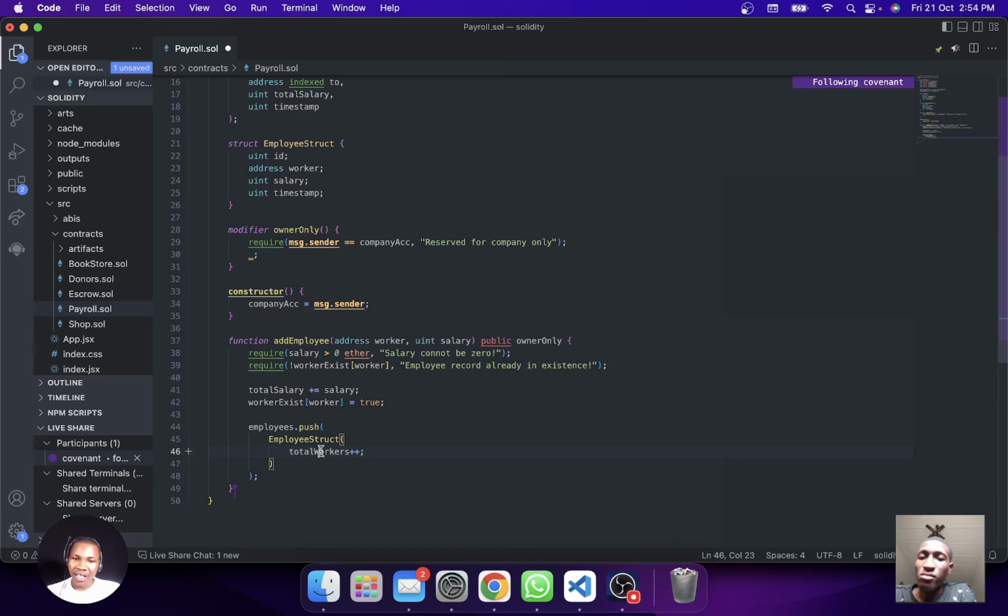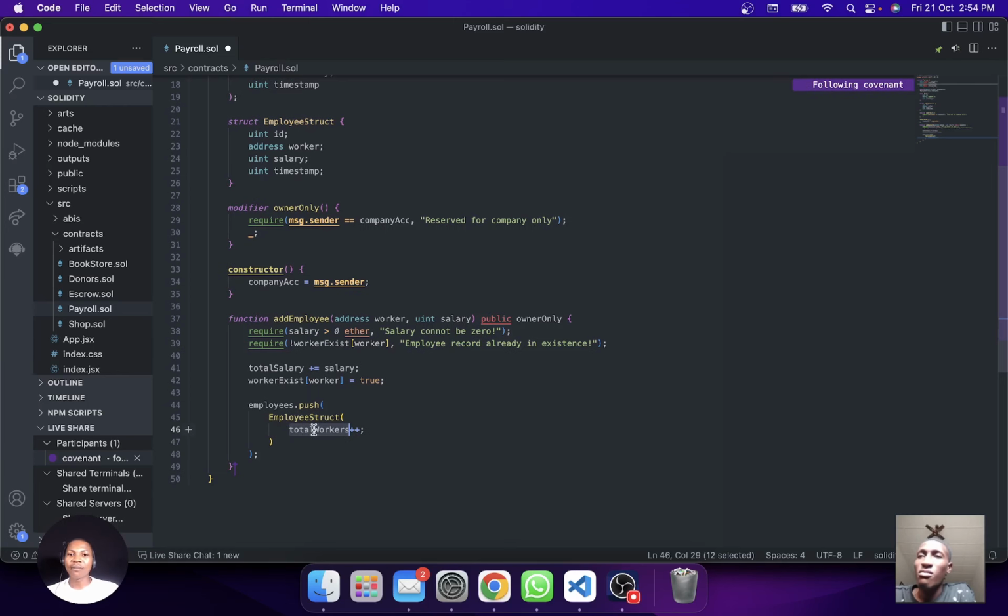So basically, the first time that this, I'm not going to do it this way. Let me do it this way instead. I'm going to come here and make sure that I put this total worker here. I'm incrementing it by 1. So the worker ID for the first person is going to be 1. I want it to start with 1. I don't want it to start with 0.